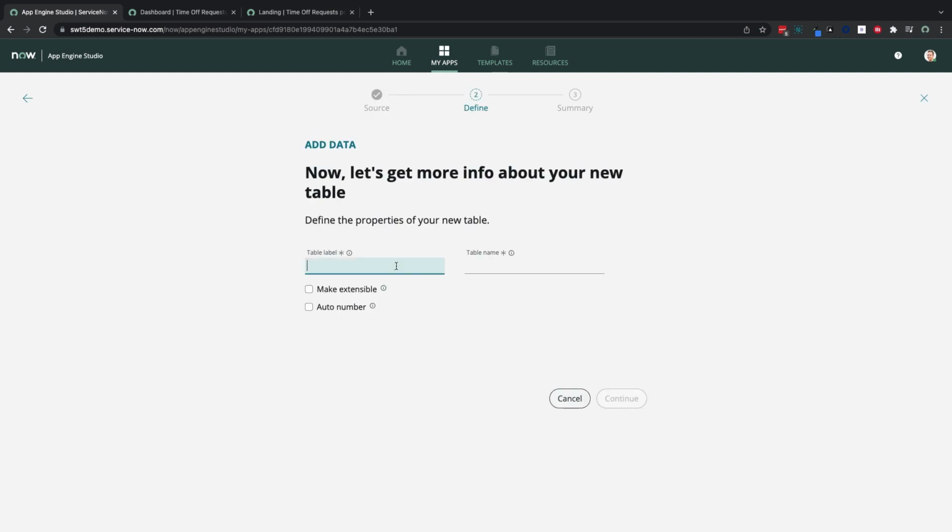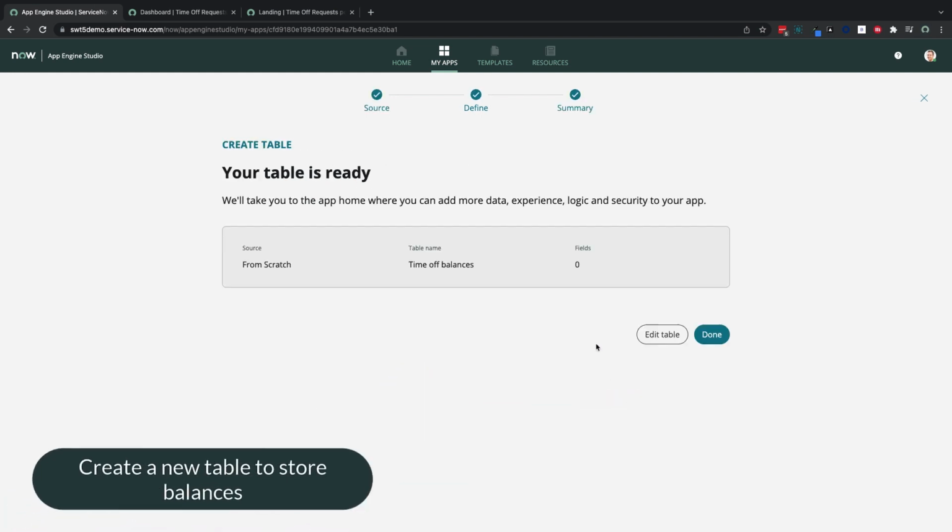Let's now add a little more functionality into the portal where we can show the employee's time off balance from SuccessFactors directly on the homepage.